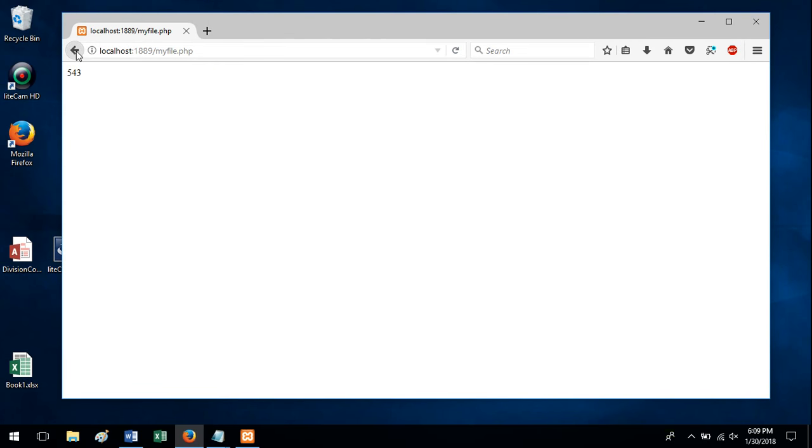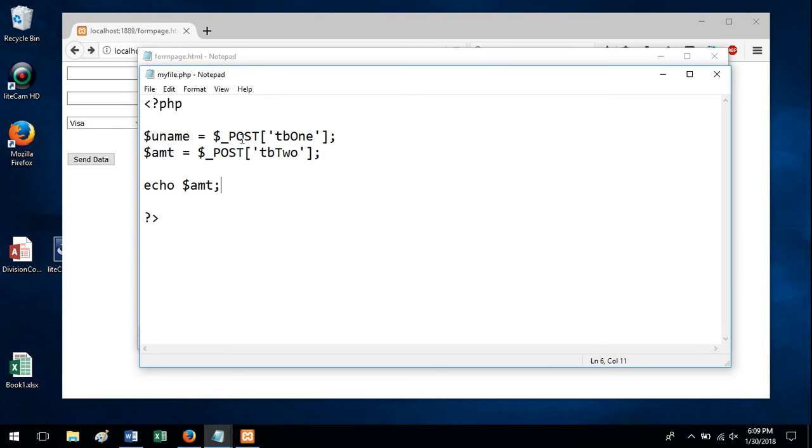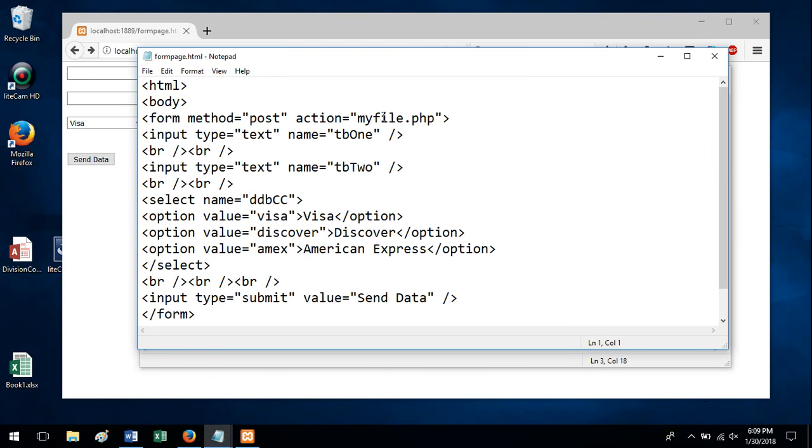So this is slightly different than the text box, but not really. So the text box, we would just do post and the name of the text box, which we can look in here and see. The option value or the select thing, the drop-down box, is the same thing. It should have a name in here, and we would retrieve that using that same method. So let's do that real quick.